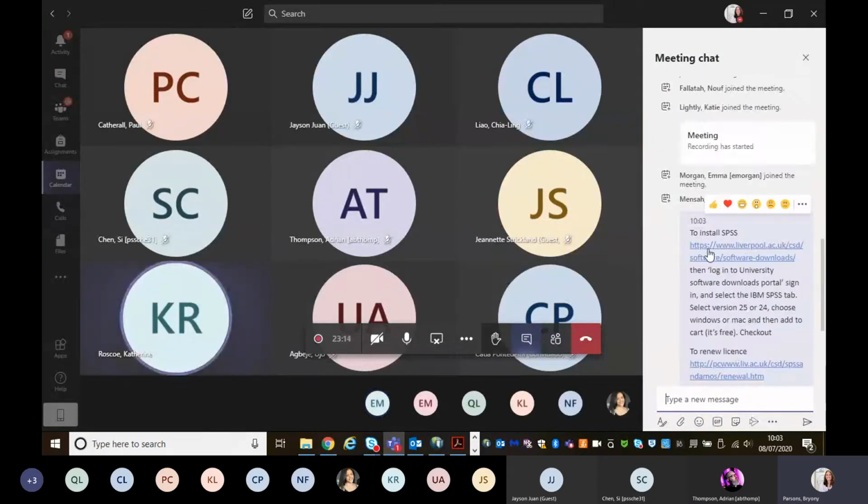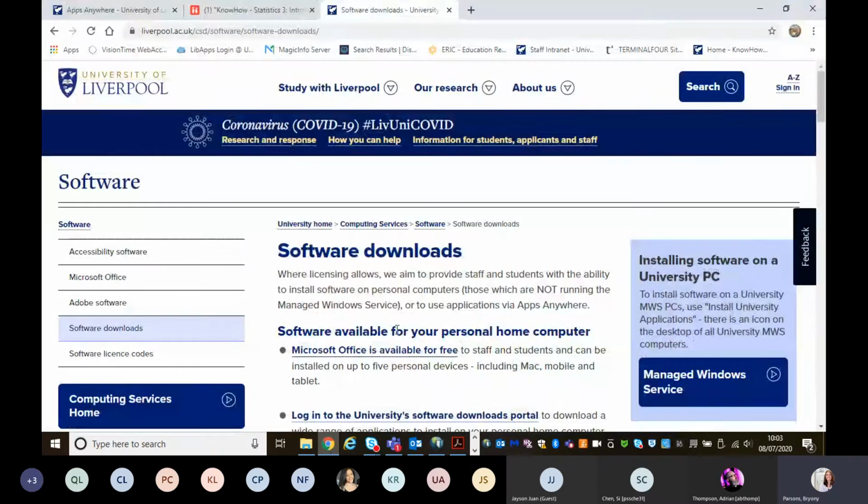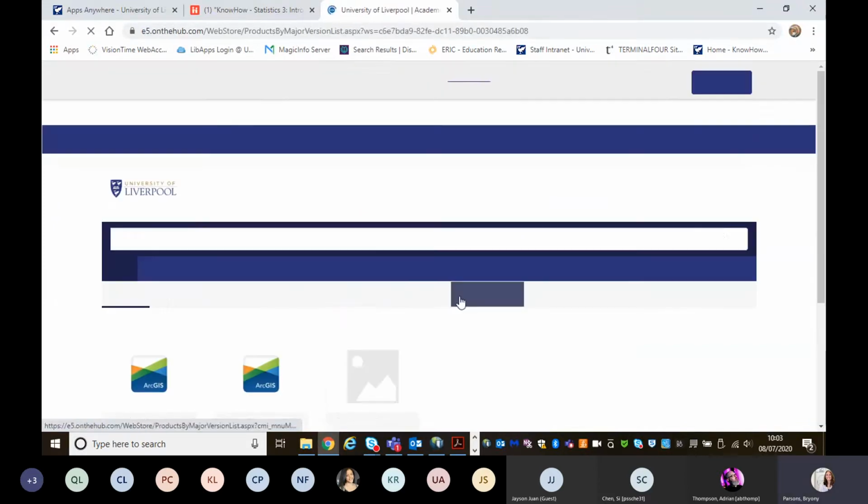So the first link is how you can install SPSS if you'd like to download it onto your own computer. And I'll just show you that now. That link will take you here to the university's software downloads page. Then you would go here to log into the University Software Downloads portal. It will probably ask me to sign in. Might take a few moments.